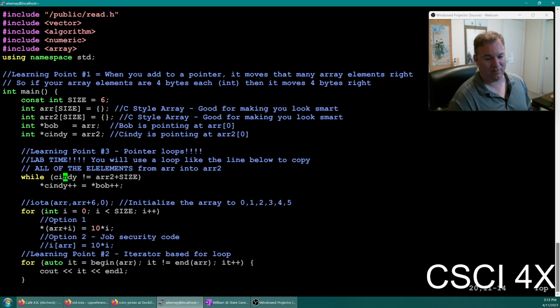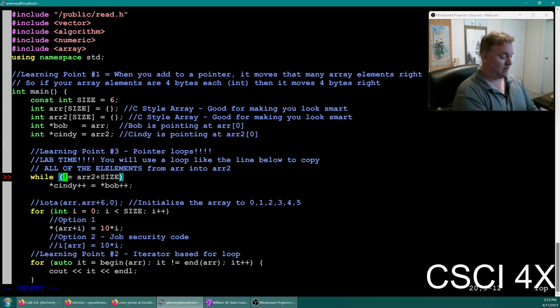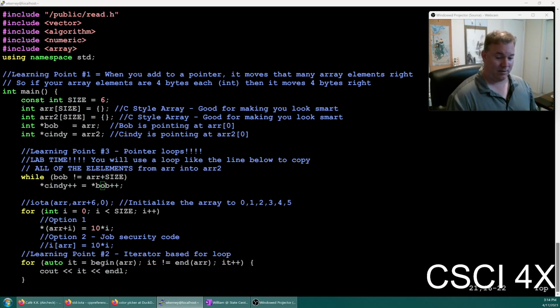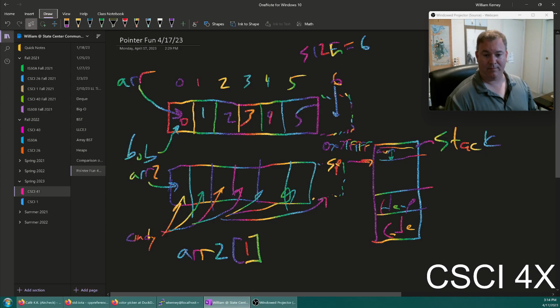And so what's going to happen, and your loop conditional can either be for Sydney or for Bob, either way, it doesn't matter. For example, we could do this if you wanted, makes no difference. It's all good. So what this is going to do, it's going to copy array element 0 from array into array 2, and then both of the pointers move one to the right. Bob moves one to the right, Sydney moves one to the right, then it copies it over, and then Bob moves one to the right, Sydney moves one to the right, and copies it over.